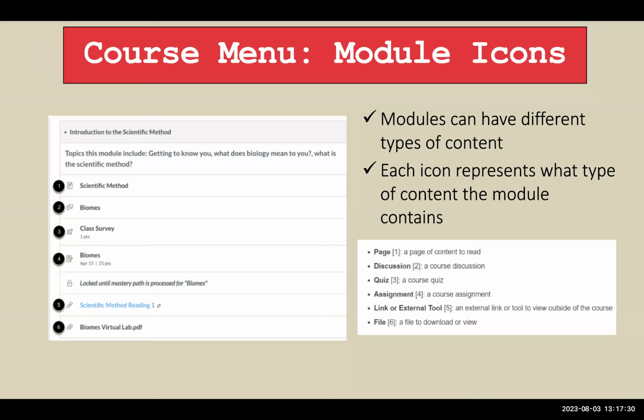A course assignment, usually what I would consider a homework assignment. And then we have a link or external tool, so an external link or a tool to view outside of this course. So that's number 5. And then number 6 is a file, a file to download and view.